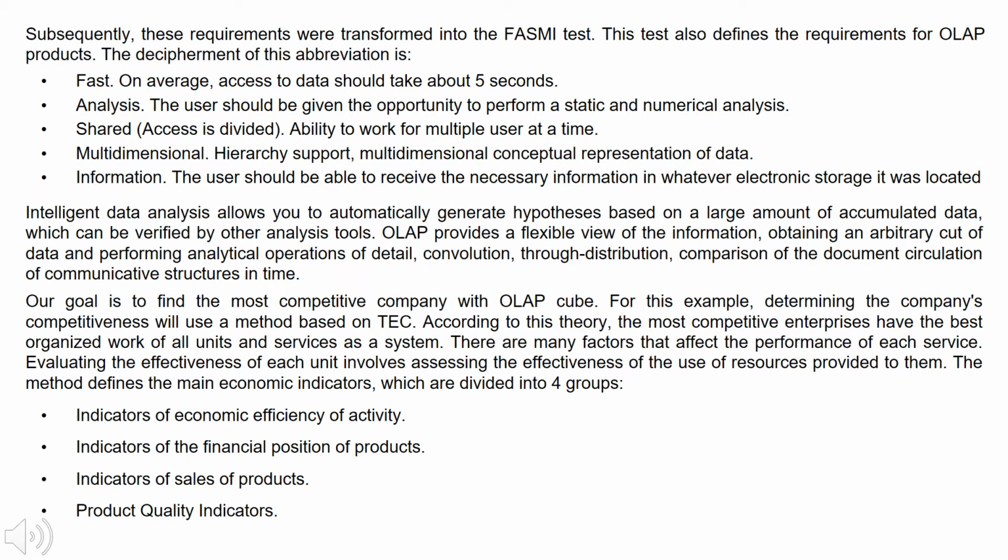Subsequently, these requirements were transformed into the FASMI test. This test also defined the requirements for OLAP products. The decipherment of this abbreviation is Fast. On average, access to data should take about 5 seconds. Analysis. The user should be given the opportunity to perform a statistical and numerical analysis. Shared. Access is divided. Ability to work for multiple users at the same time. Multidimensional. Hierarchy support. Multidimensional conceptual representation of data. Information. The user should be able to receive the necessary information in whatever electronic storage it was located.